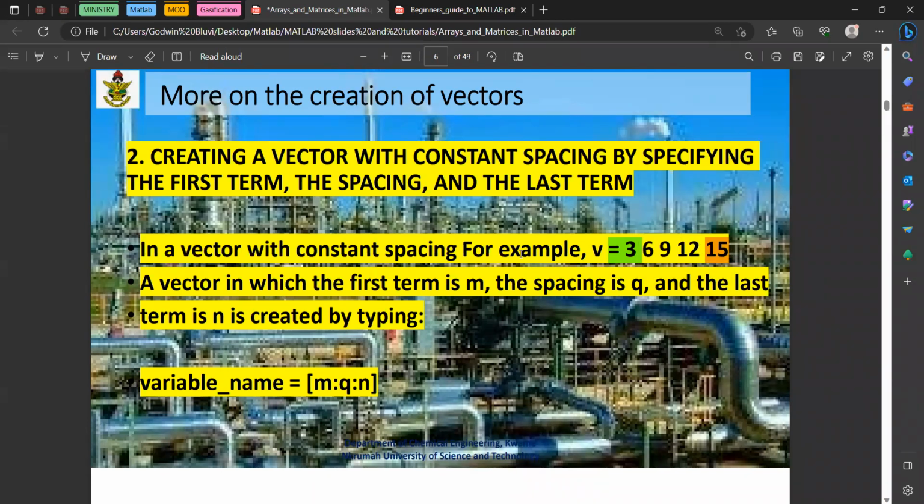All right. So what's the constant spacing? Constant spacing is like constant difference. 6 minus 3 is 3. 9 minus 6 is 3. 12 minus 9 is 3. So over here, we want to create a vector with first term 3, the spacing is also 3, and the last term is 15. So when you want to write such a vector, it's just going to be the variable name is equal to M, which is the first term, colon, the spacing, colon, then what? N. So let's try that in our MATLAB window.